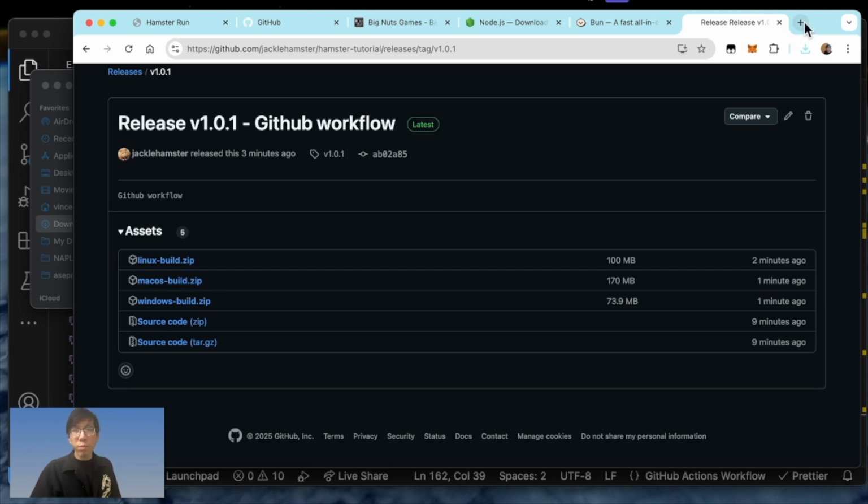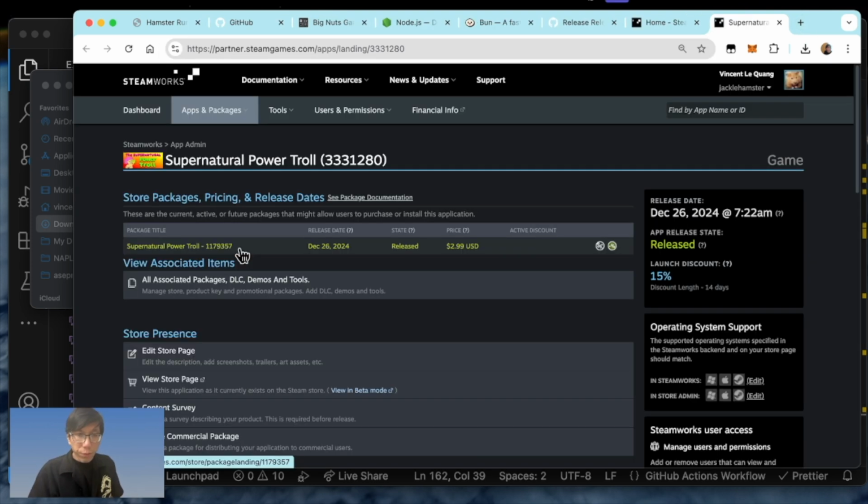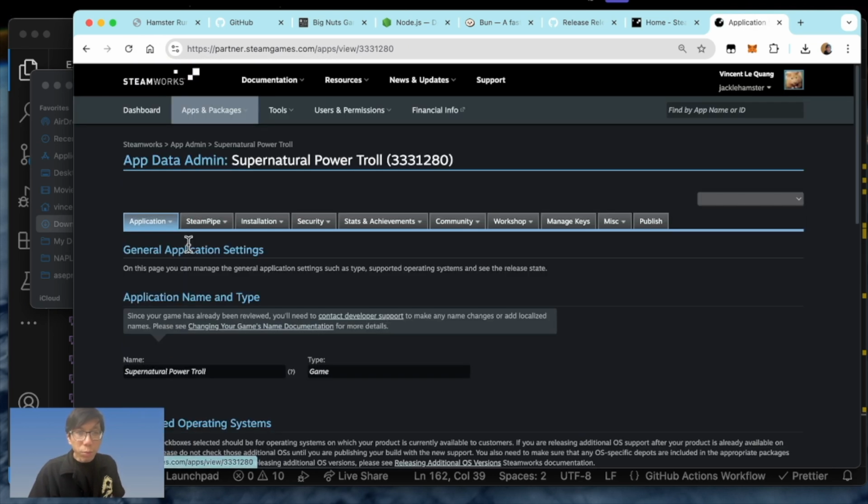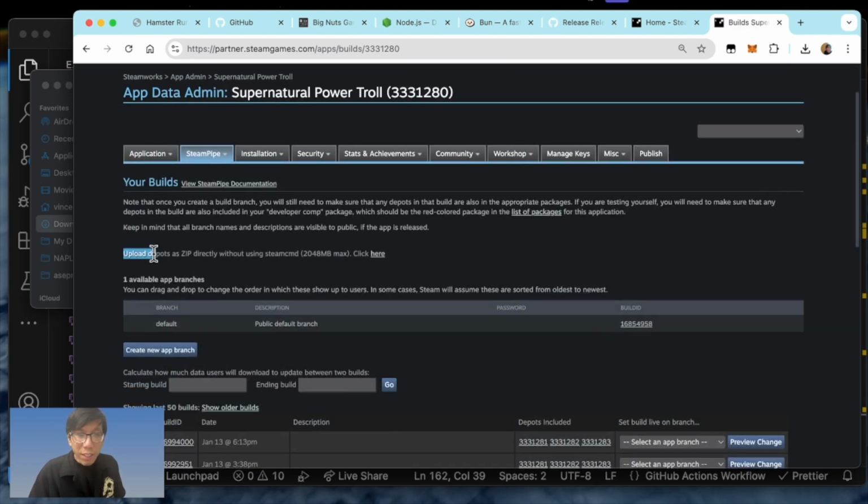I'm gonna show you quickly the process when you go into Steam. So here you go down to technical tools, edit Steamworks settings, you go to Steam pipe, build. And here there's a little link, it's a little bit hard to notice, but it says upload depots and zip directly without Steam command. Usually the process is to use Steam command, but I never really bothered to do that. I always upload it manually.